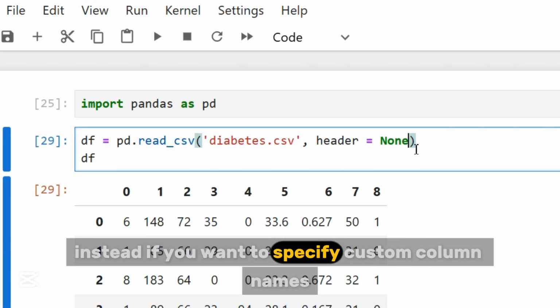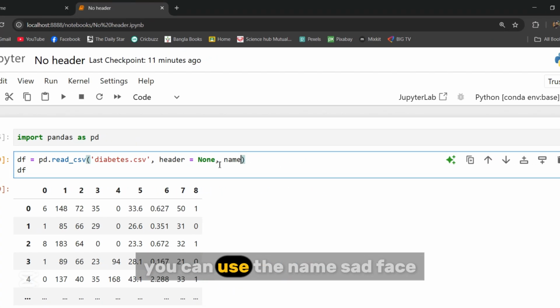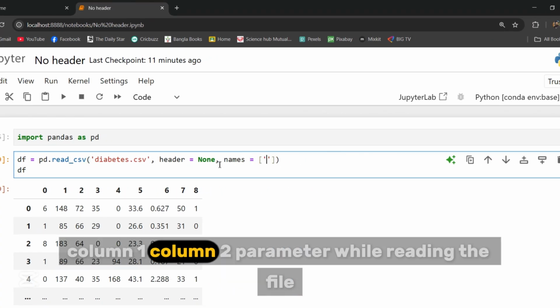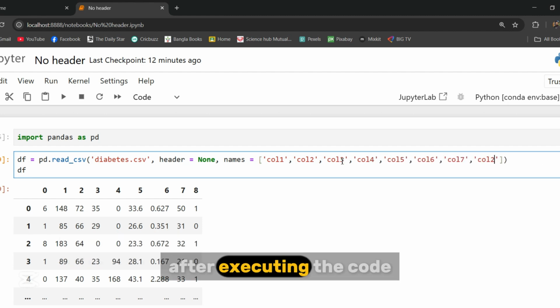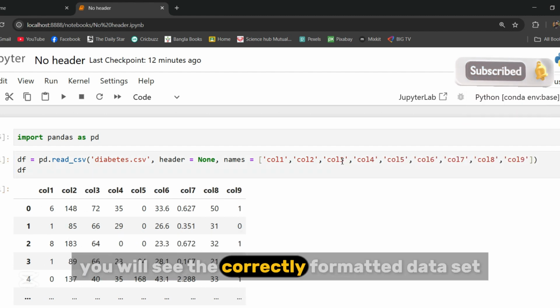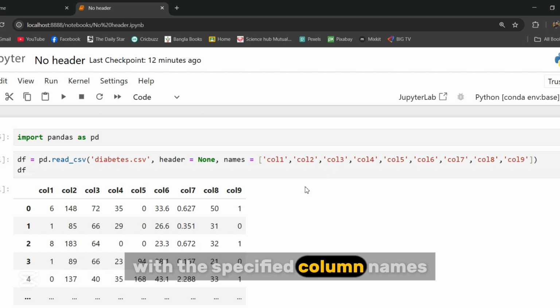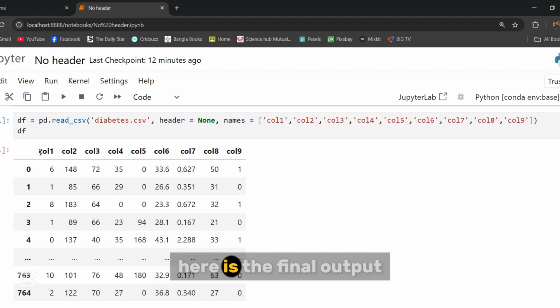If you want to specify custom column names, you can use the names equals column1, column2 parameter while reading the file. After executing the code, you will see the correctly formatted dataset with the specified column names. Here is the final output.